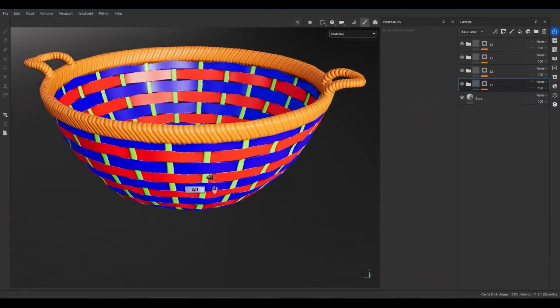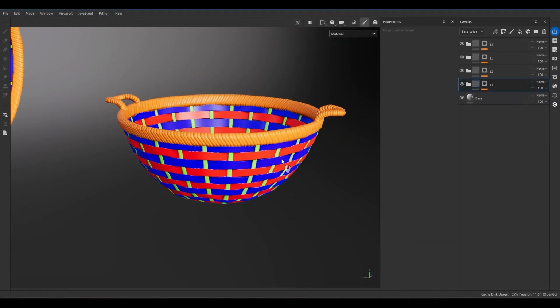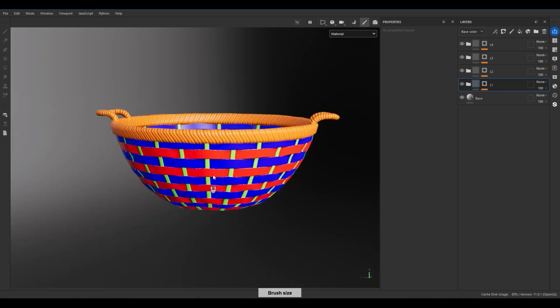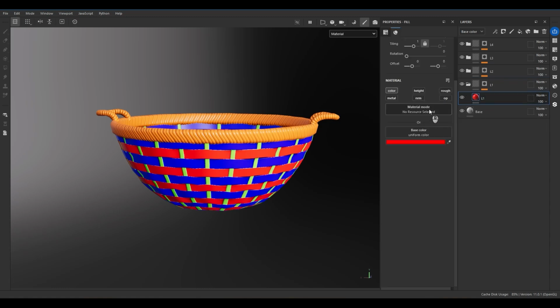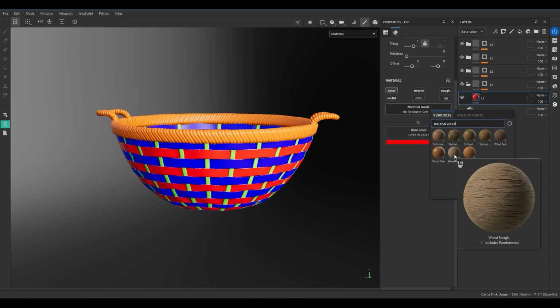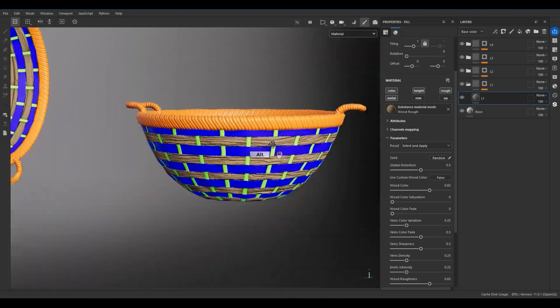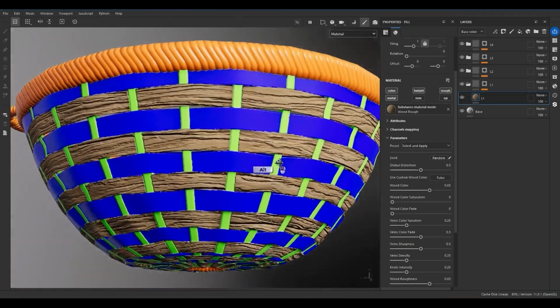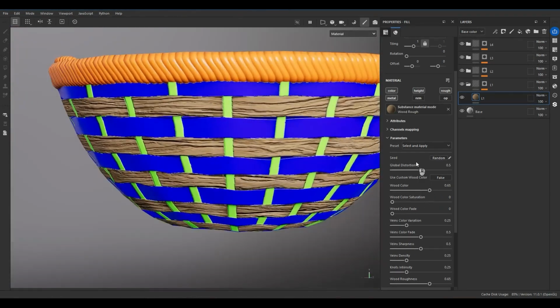Okay, now let's go for the texturing phase. And it's actually super easy because we create every detail in the model, we bake it here in the painter, and we create masks from what we did in the modeling phase, okay? So in a quick way, we just need to load a wood-based material here. In here, I'm going to use wood rough, and that's it. And I'm going to tweak that in a way that I want, okay?